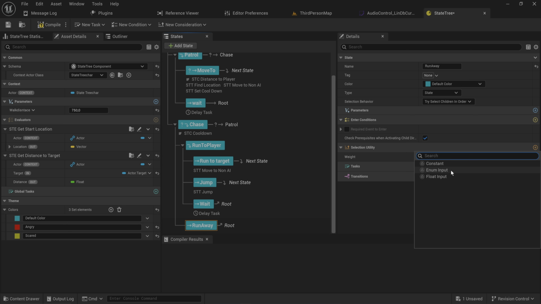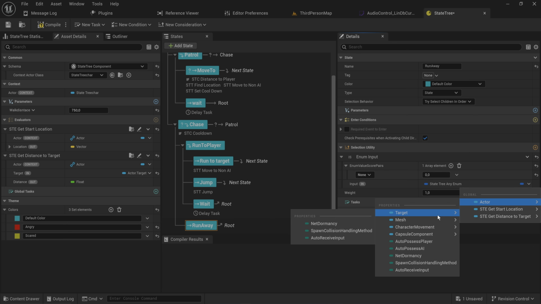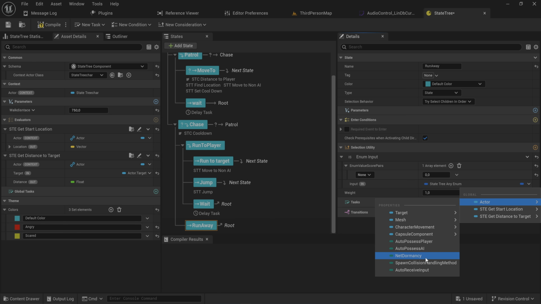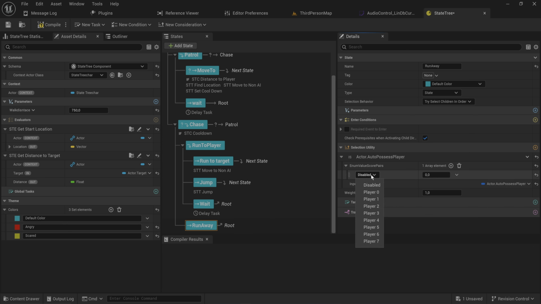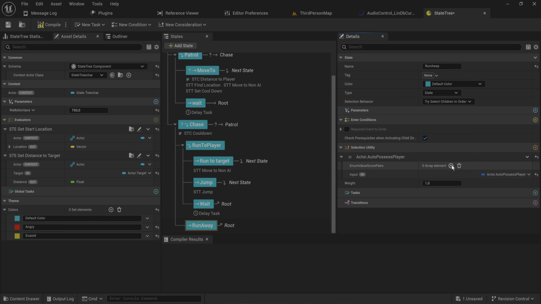And then the last one that we have is an enum input. And this one is actually very, very interesting because we can choose what type of enum we're using. The default will be the state tree any enum, which doesn't really do anything. But we can take any variable that is an enum on our available bindings. In this case, let's say we have the auto-possess player enum. And we can say, well, when it's auto-possessing player 0, we give it a value of 1. But when this thing is set to auto-possess player 1, we give it a value of 0.6 or something like that, right? For the auto-possess, that doesn't make a lot of sense, admittedly.